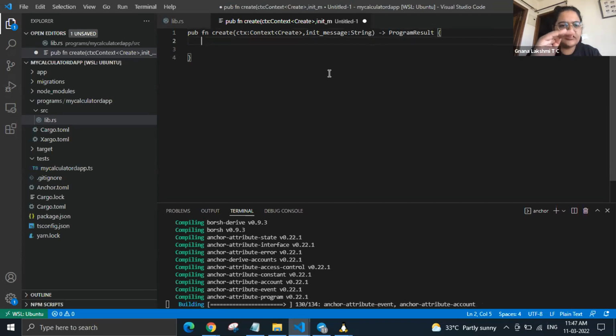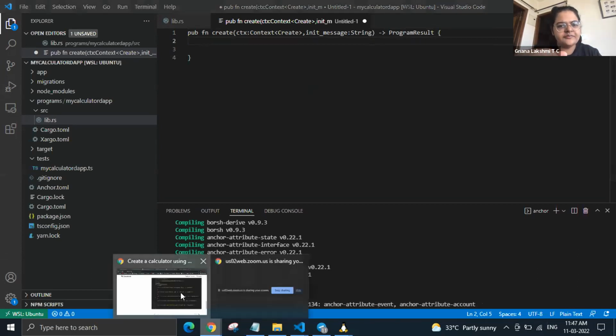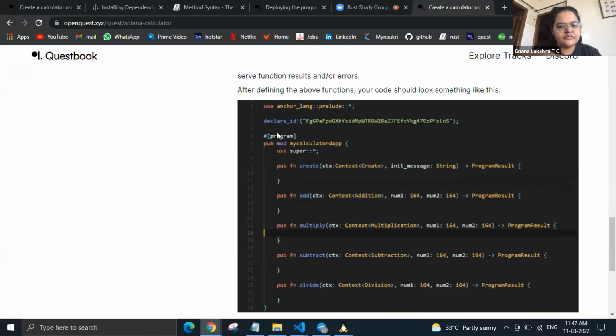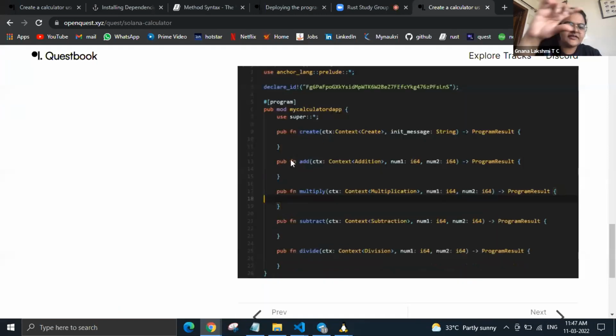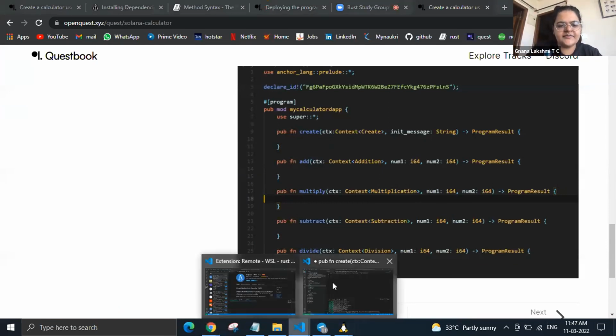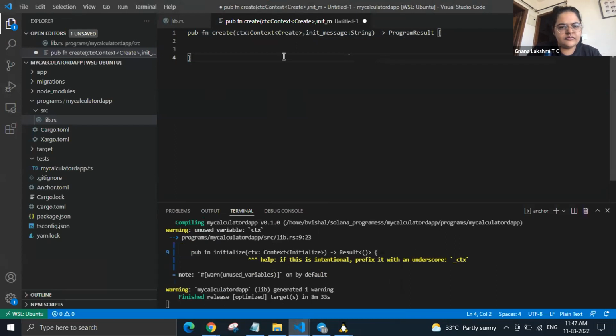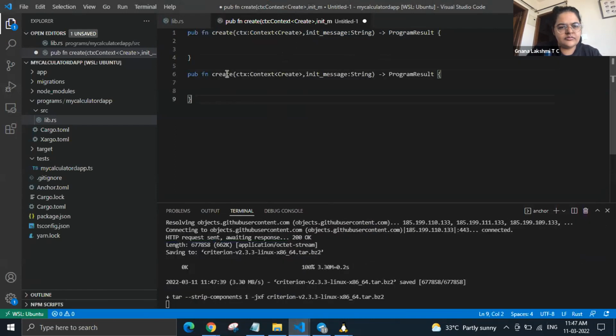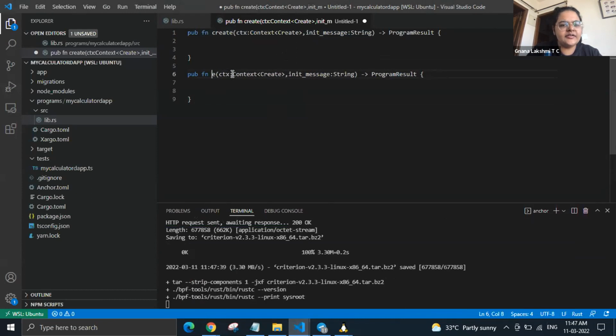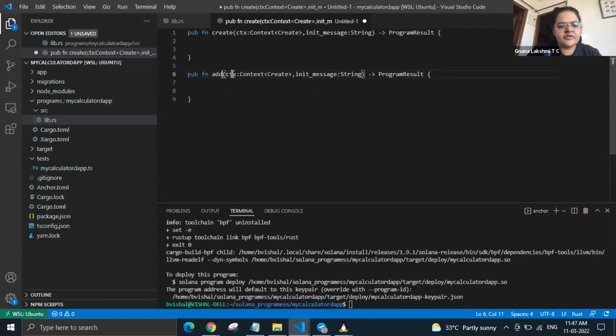Not the code within this. After line 4, you can copy the same piece of code you have written, paste it in the next line, and just change the contexts and the name of the function. So add, you can make it add, then make the context Addition. And now for the variables, you have to pass two I64 arguments.